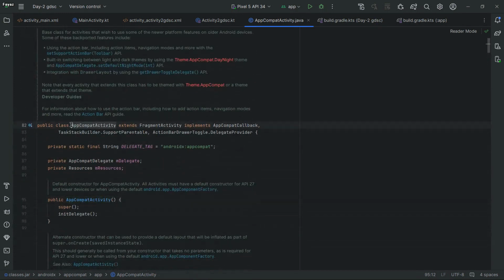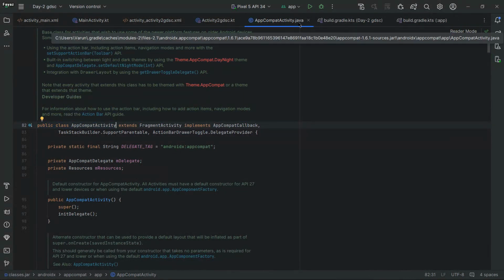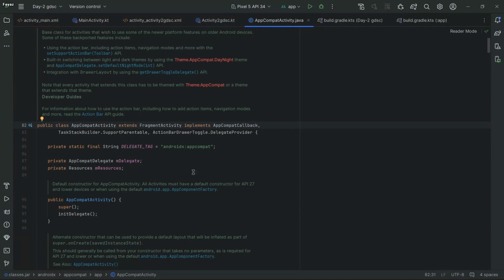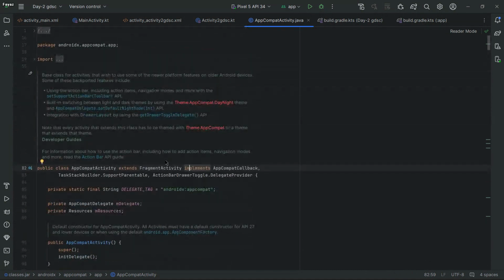Okay, this is another class, AppCompatActivity. This is in Java. We are working with Kotlin, right? But this activity is in Java. Public class AppCompatActivity extends. Here we are also taking from another class, which is FragmentActivity. Implements is also used for other stuff. I'm going to explain that in another class. It will be confusing if I explain it right now.